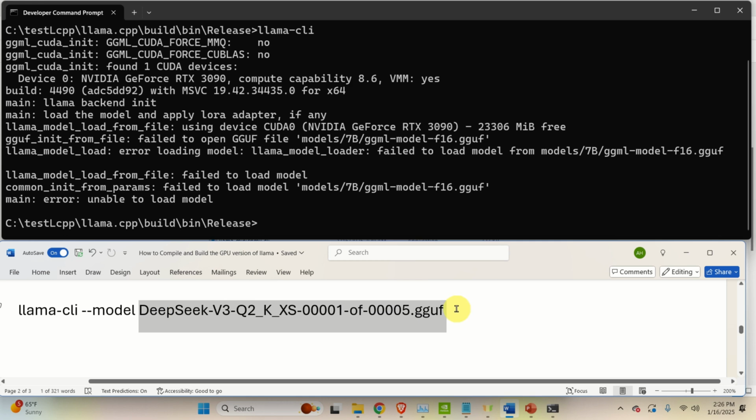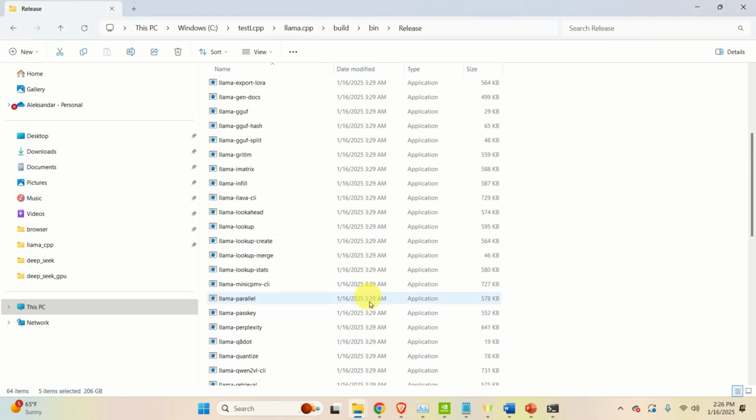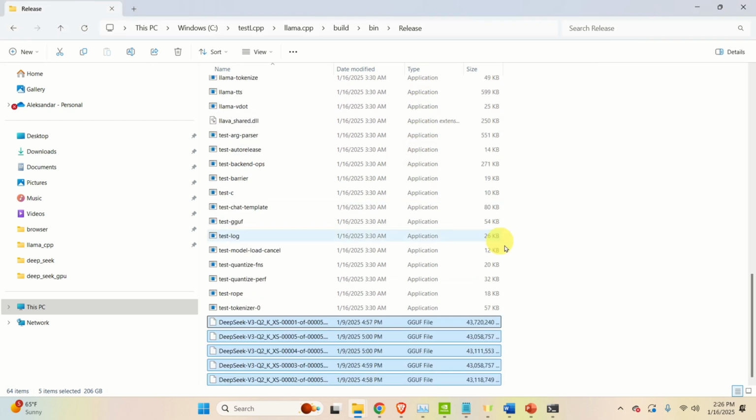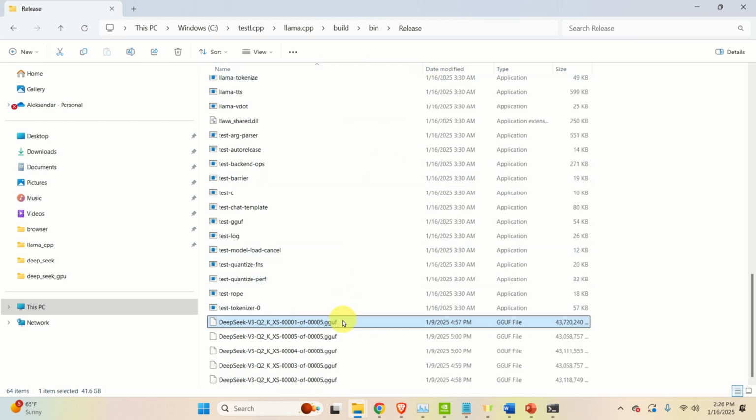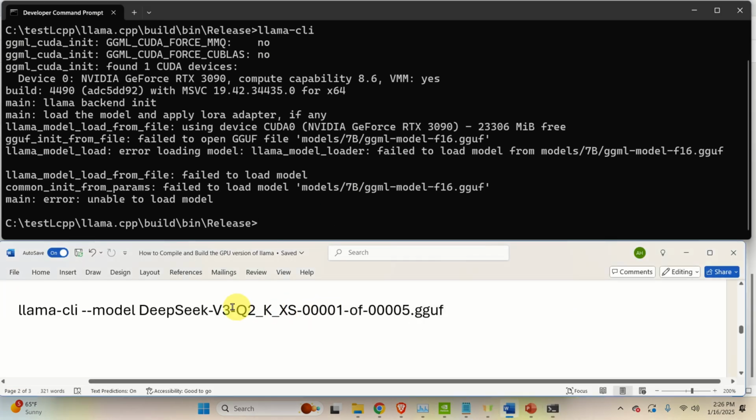Now, here there are several things to keep in mind. First of all, make sure that this model name is correct. Namely, if you go back to this release folder and you see the model names, this model name should match these files such that everything is okay. So this first file should be loaded, and here it is. You have to make sure that the names are correct. So simply copy and paste the name of the first file.